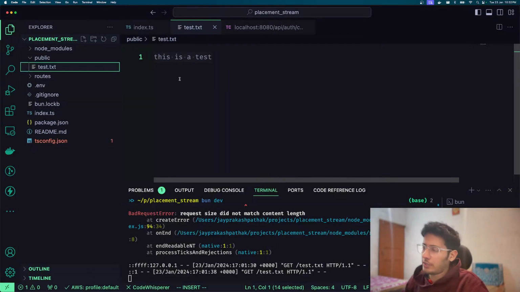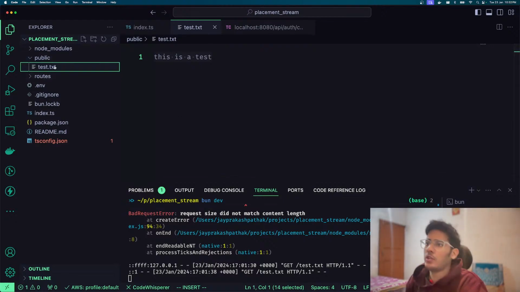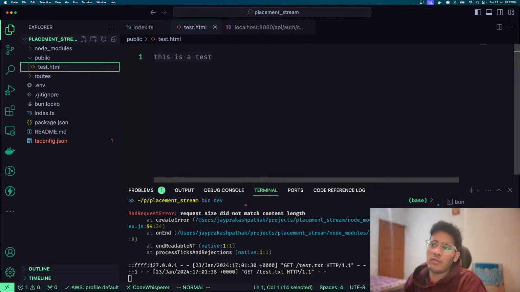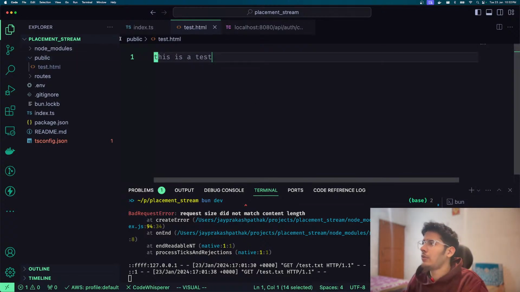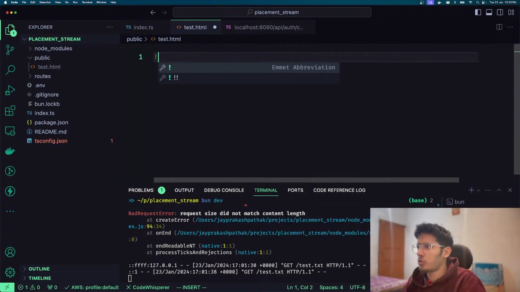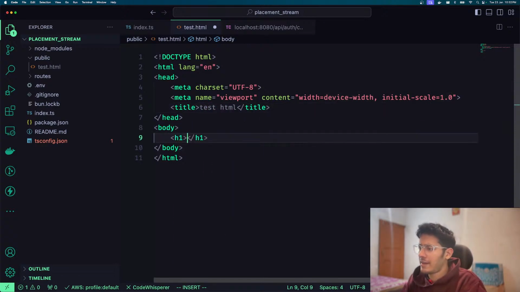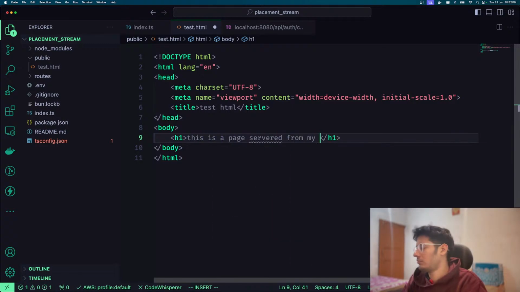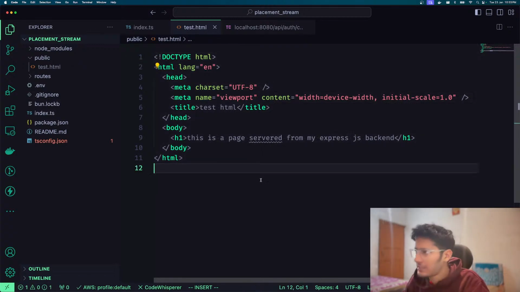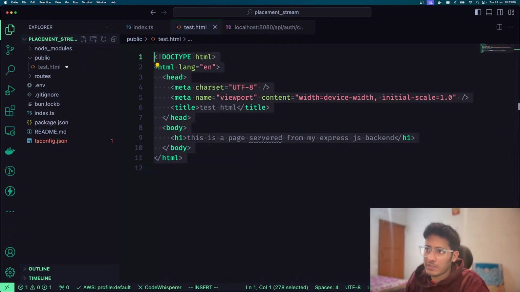Okay, so let's move ahead. I just forgot what I was explaining. Okay, so it's not only text files. You can serve an HTML file from here. So you can say public, test.html, and then write normal HTML. I hope you're here for backend, so you definitely know some HTML. I can write anything like that: this is a page served from my Express JS backend. You can do this, and basically this will be served at slash test.html.